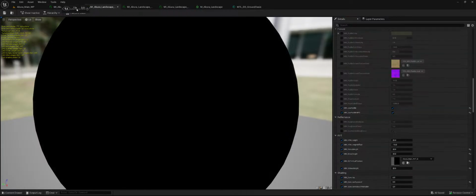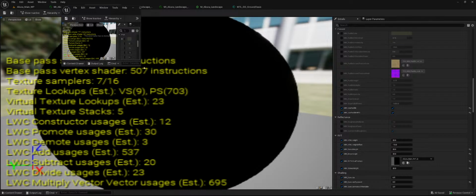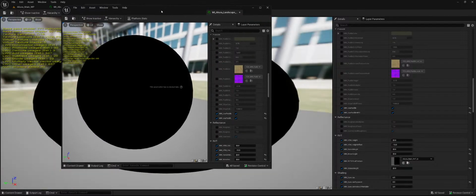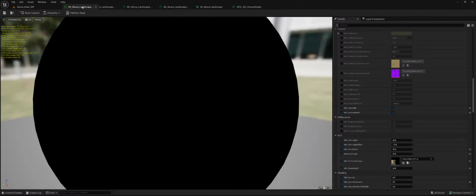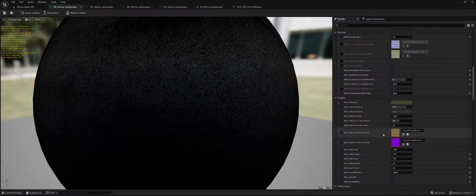What's this? Why do I have another window? What is it? Cooperate. Aha. Okay. So now we can copy it.